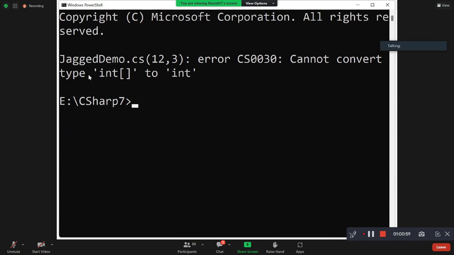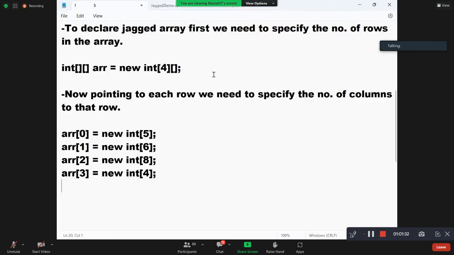Read the error. Cannot convert integer array to int. We'll be worried now. Where do we have an integer array? Where did I convert to integer? We have a jagged array, not an integer array. What do we have here? int double square brace. What you have is a jagged array, not an integer array. But what is this telling you? You cannot convert an integer array to integer.